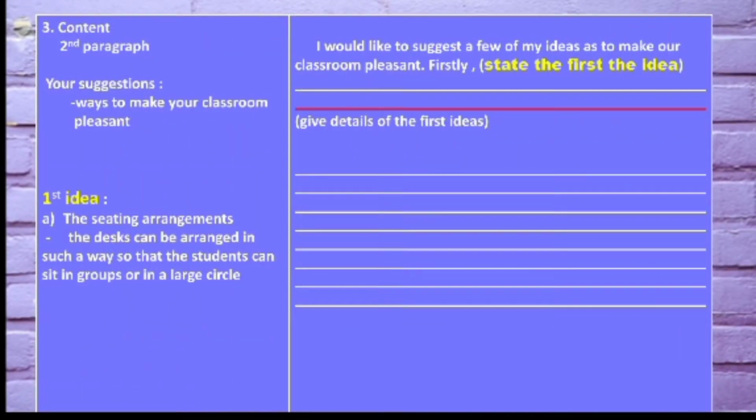As for the second paragraph, we are going to have a look at the suggestions on ways to make your classroom pleasant. Okay, this is the second paragraph, the paragraph where you put in the first idea. So the first idea is the seating arrangements. Point: the desks can be arranged in such a way so that the students can sit in groups or in a large circle. So now let us start doing the first paragraph.